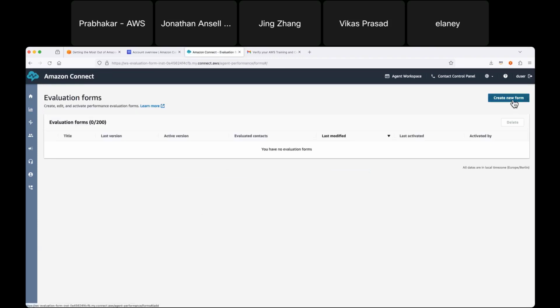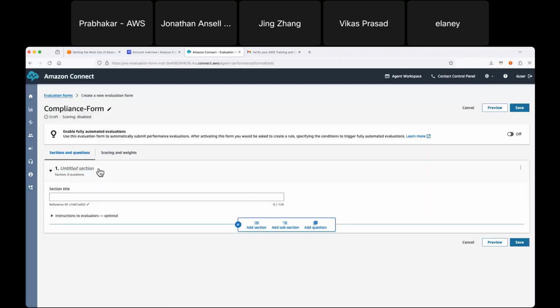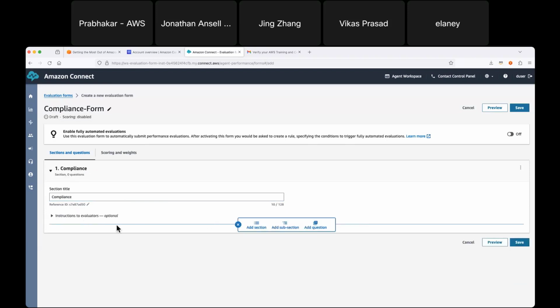Okay, let's create a new form. Again, we start with the title, compliance form. And in this section, we're going to put compliance again, because we probably have only two questions. That's the reason. So we talked about subsection. The other one is add question. The next one I forgot to tell you: you could add instruction to evaluator, anything you want to check here. For now, I'm just going to keep it empty.